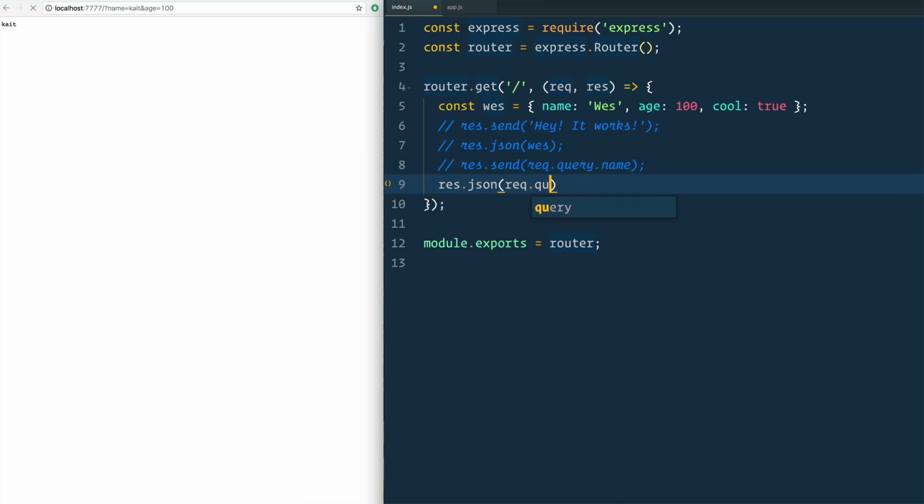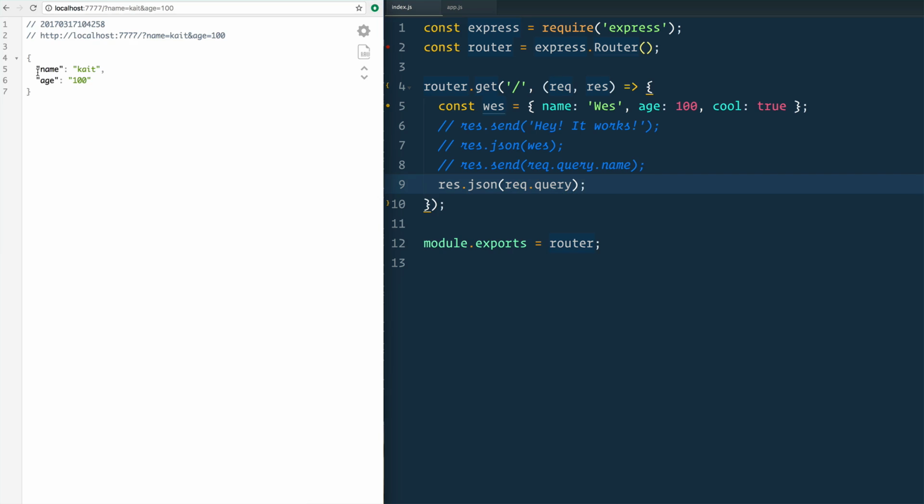So request.query is an object full of all the query parameters, and we just pass that directly to JSON. So now any of the data that gets passed is automatically just echoed back in JSON. Age equals 100 and cool equals true. And you see that we're just echoing the data back to it. So that is request.query. That gives us all of the data.